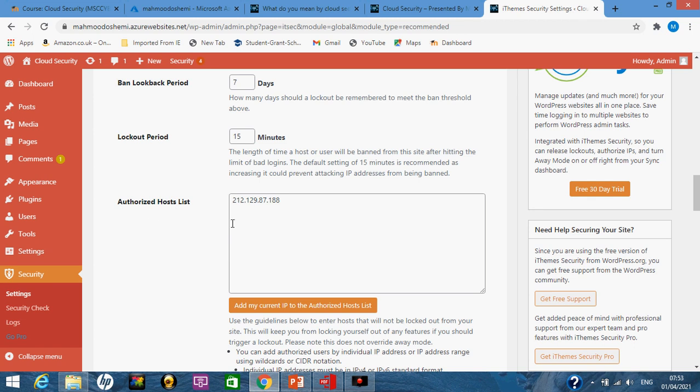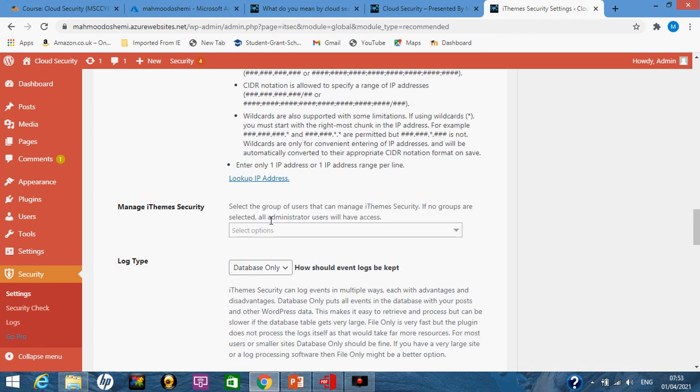Here I have added my IP address to the authorized host list. Suppose I am the admin of that application, I have added my IP address to the whitelist. For security reasons, if I make a wrong attempt, my IP address may get locked from here.